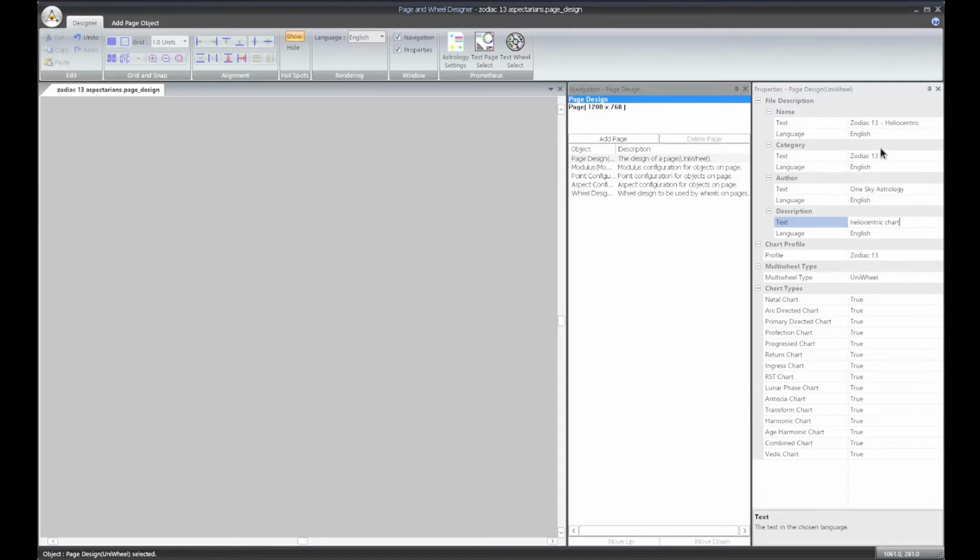All right, and this chart metadata is going to determine how we find the chart when we're viewing a chart in Capricorn Prometheus and we open that dialog. What this chart will be called: Zodiac 13 heliocentric. What section it'll be in: Zodiac 13 at the bottom. The description, the author, and so on. So that's the top here, page design.